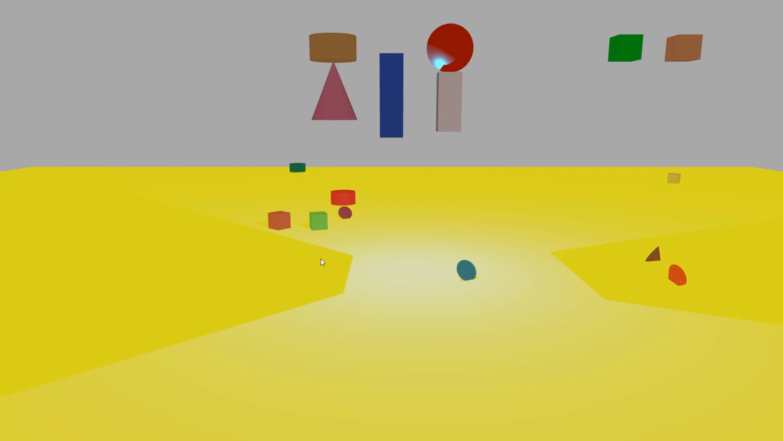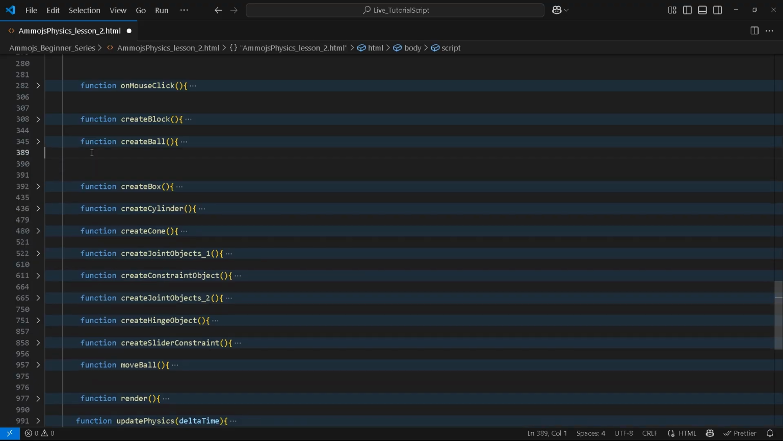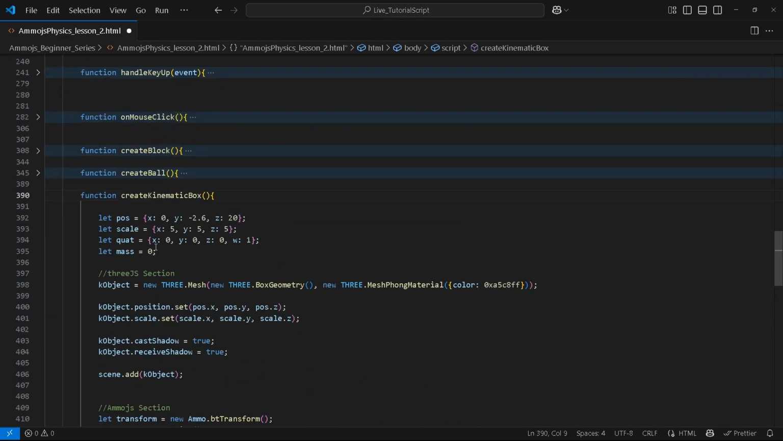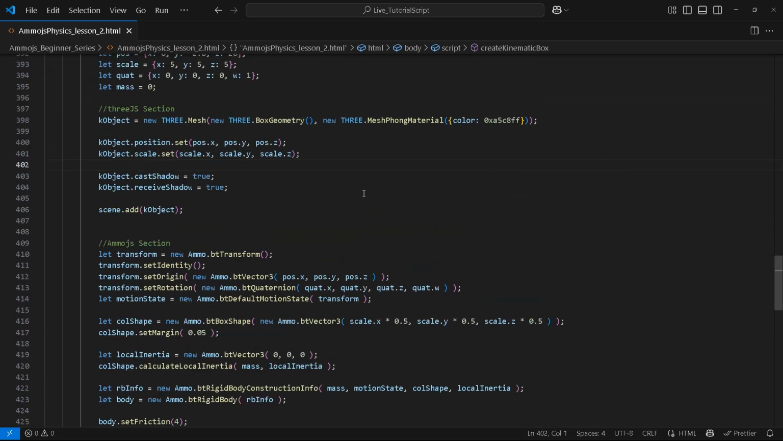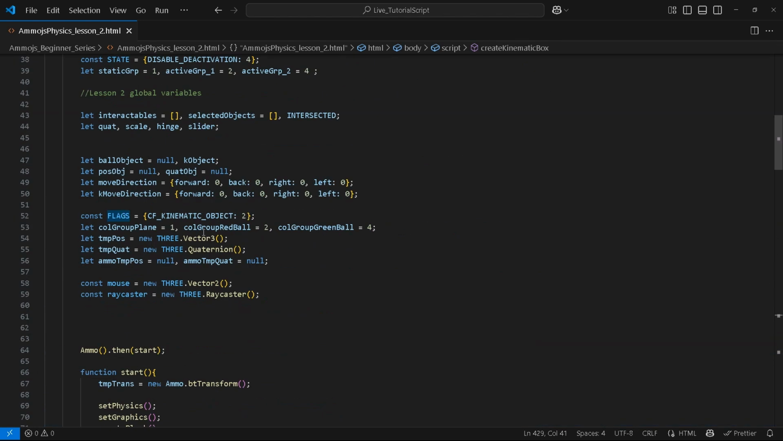So next we are creating our kinematic rigid body. All right, I'm just gonna place it under here under ball, but it doesn't really matter where you place it. So our next function is called create kinematic box. The way we create a kinematic box is no different to any other rigid body. The only difference here is over here, collision flags. Okay, body.setCollisionFlags, flags.CF_KINEMATIC_OBJECT. Okay, I've created an object over here. So this just makes the flags equal to that.